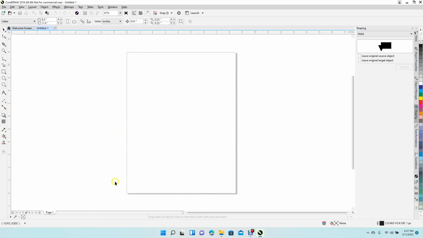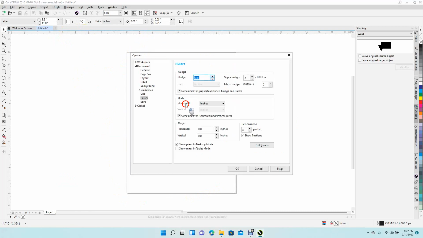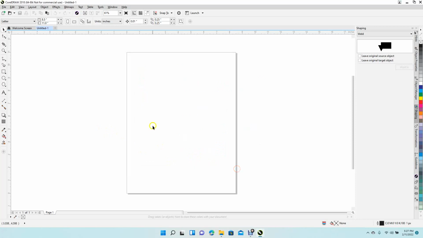So this is basically your 8.5 by 11 page. This is your ruler up here. You want to change stuff, you just double click on the ruler. You can change the units from inches, millimeters. You could do points, you could do feet, yards, miles, centimeters, meters, kilometers, pretty much anything that you'd want to do.